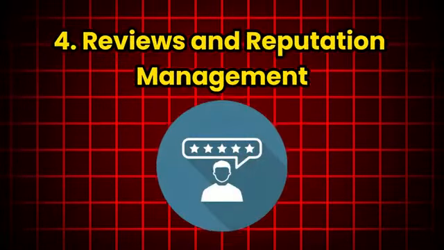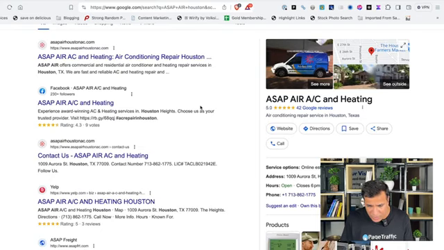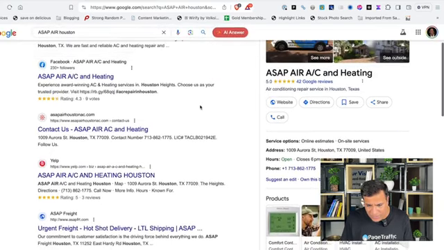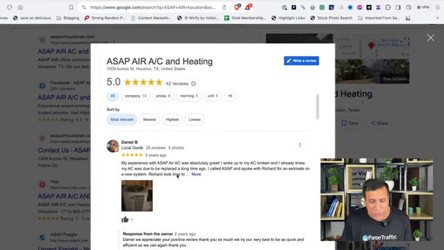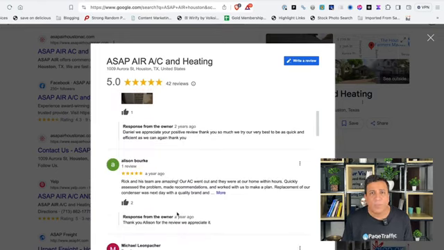Number 4, review and reputation management. Reviews play a significant role in Google Maps ranking. Here's how to manage them effectively. As you can see in this option, if we go to the website and we see the reviews, you can see it's important to respond to each of the reviews, whether they are positive or negative, and also it's very important to encourage reviews.